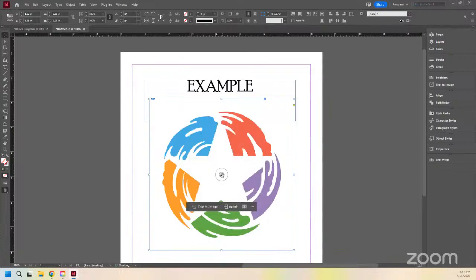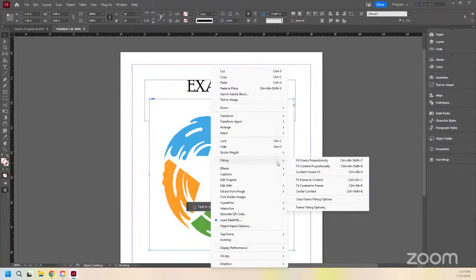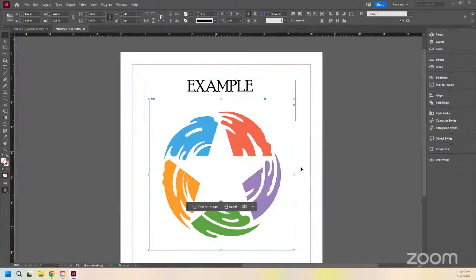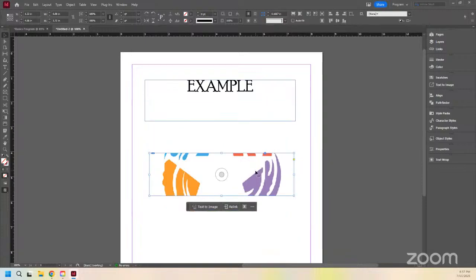You'll see here when we insert a photo into InDesign, we have this hand tool when we're hovering over the photo. I'm going to go ahead and switch back to fit content proportionally. There we go.